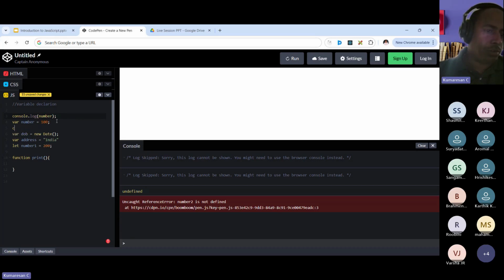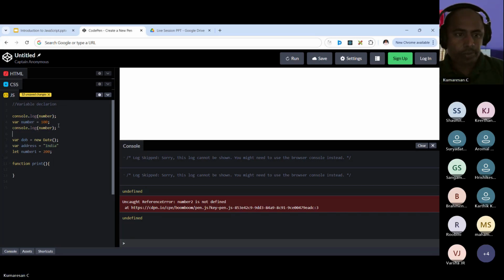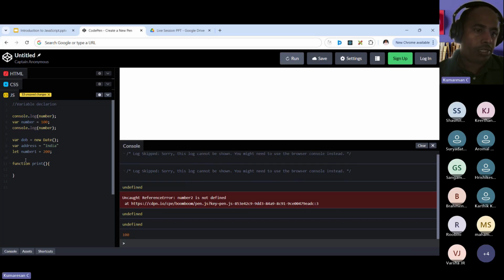Okay, now I have to explain what is hoisting, right? So how hoisting works is, now when I run, it is coming as undefined, right? This part, where number, this declaration is going to the top, but not this assignment. That's why it is coming as undefined. The same thing, if I put it after this, that time it will give you 100. The same way, I'm going to console log number here.